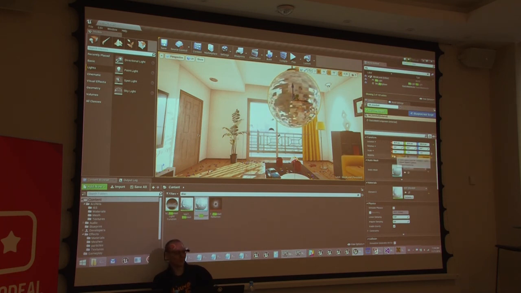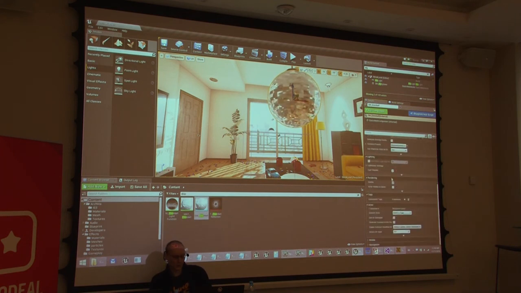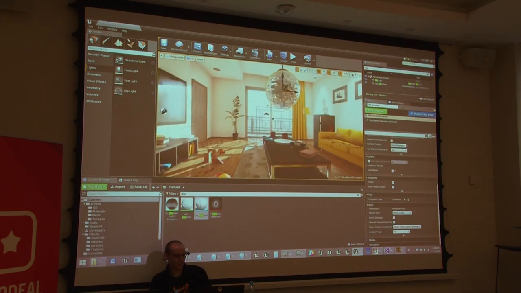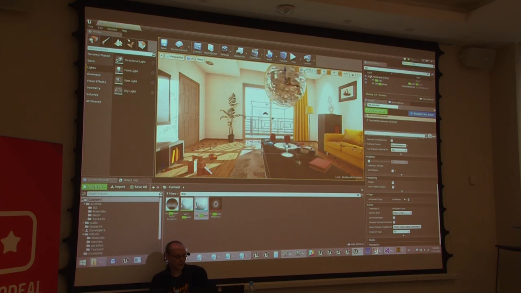Any object that's static will be baked into the lighting. If you change anything on it, it's going to invalidate the light. So I'll set it to movable. And I'll turn off cast shadow just because it's going to help me later on. Then we'll add a spotlight again.